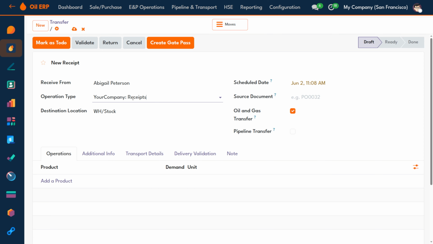So I'll be using the operation type as receipts. And as you use the operation type over here, you can see that the destination is auto populated over here. And you can find the scheduled date, and you can set the scheduled documents. And if this transfer is for oil and gas, you can just enable this feature. And if this is a pipeline transfer, you can also enable this.